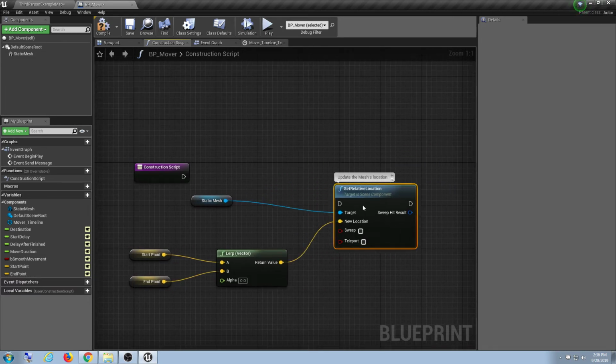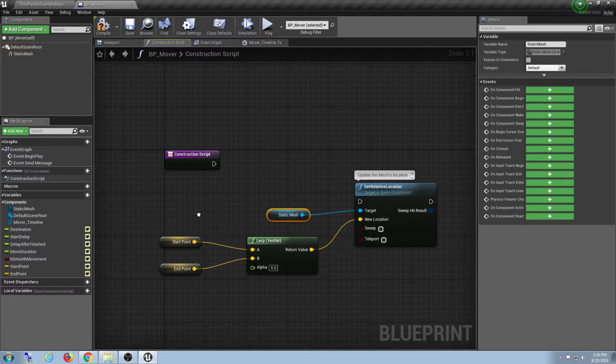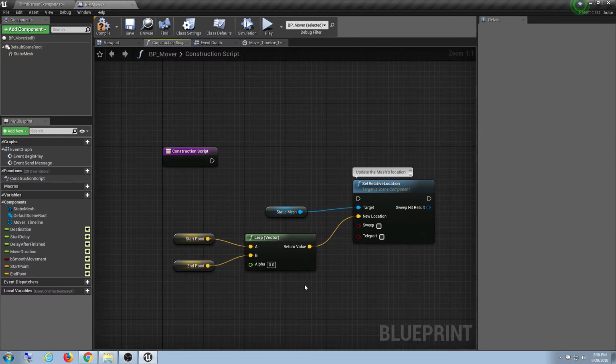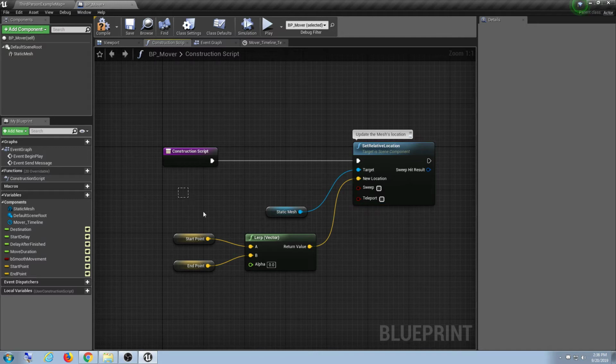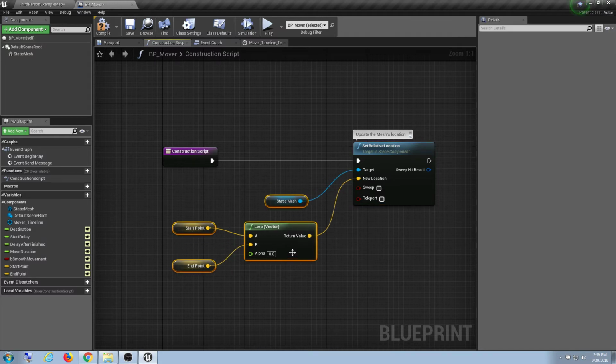Now the construction script is very, very cool. The event graph runs in the game. As soon as I hit play, the construction script happens in the editor. So you can do some tweaking or editing things before you even get into hitting play. So yeah, let's see how this works.